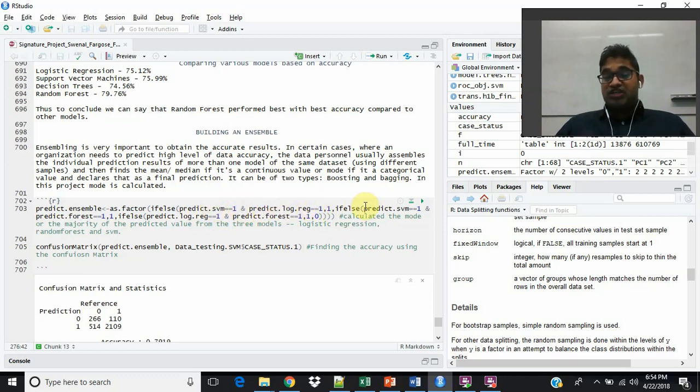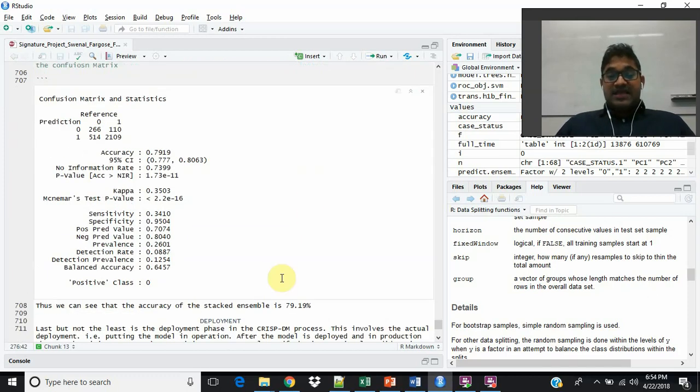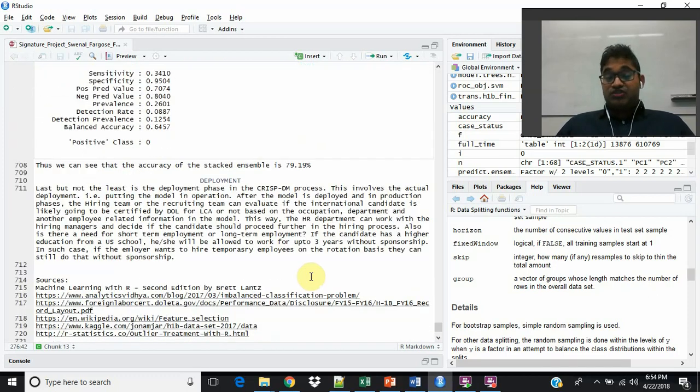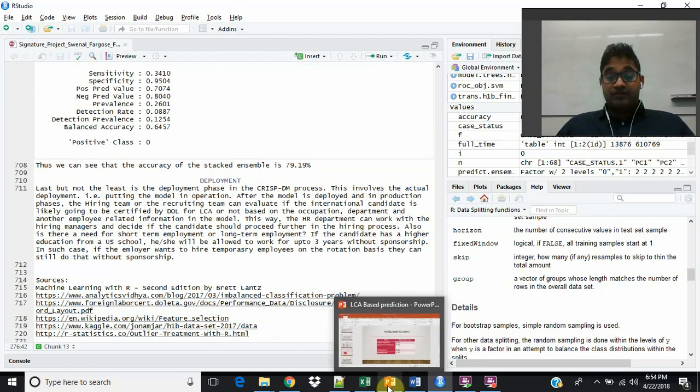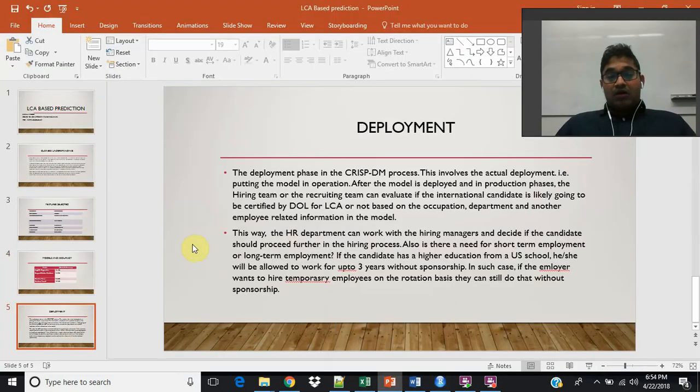Else, it's going to go and check for SVM and forest. If it's 1, it's going to be 1. If not, it's going to check for the other 2 models. If it's 1, it's going to be 1. Otherwise, it's going to be 0. And that's how I calculated the ensemble stack, and it's 79.19%, which is pretty good for my data set. Now, as I told you, I followed the CRISP-DM process.